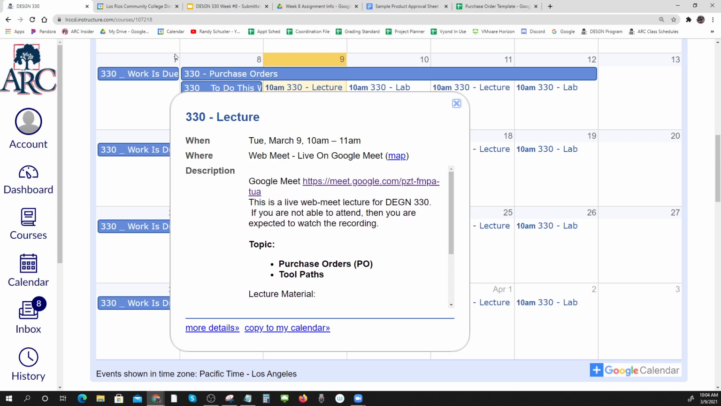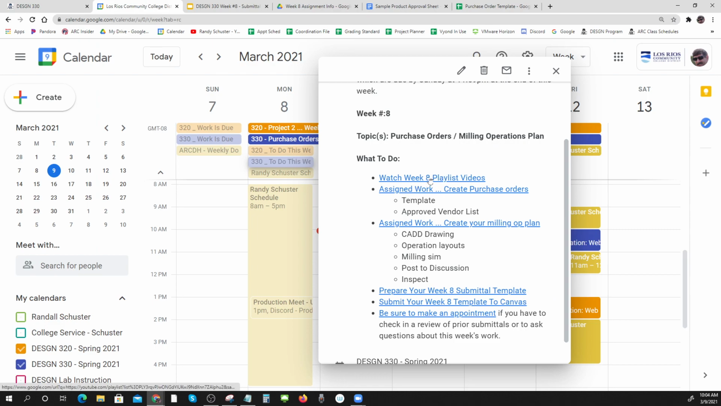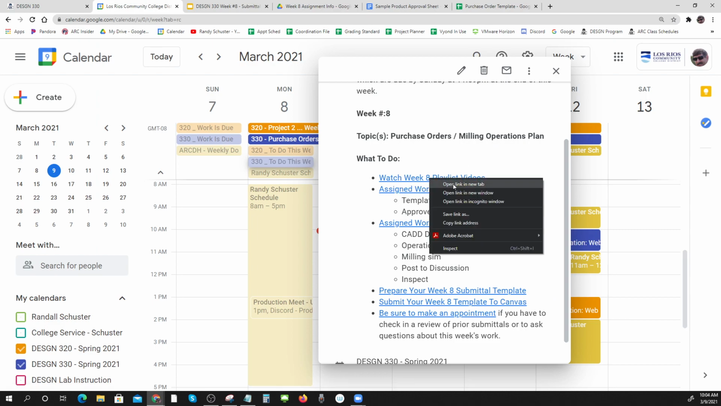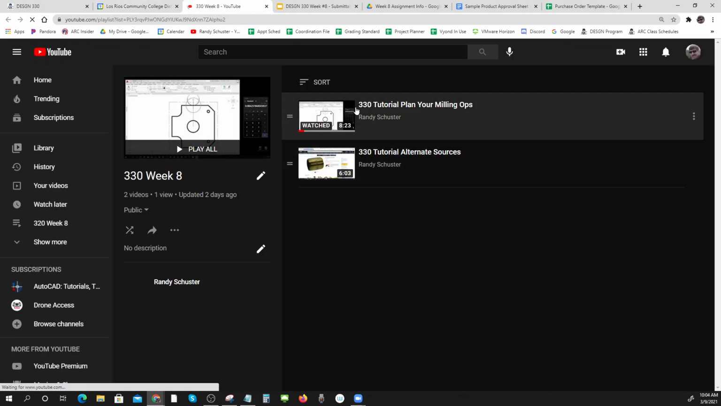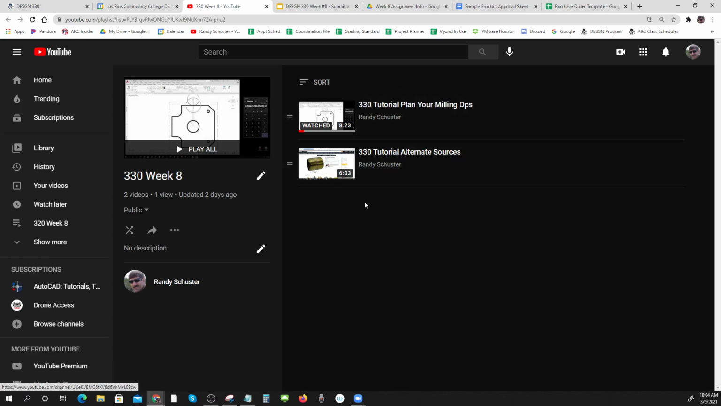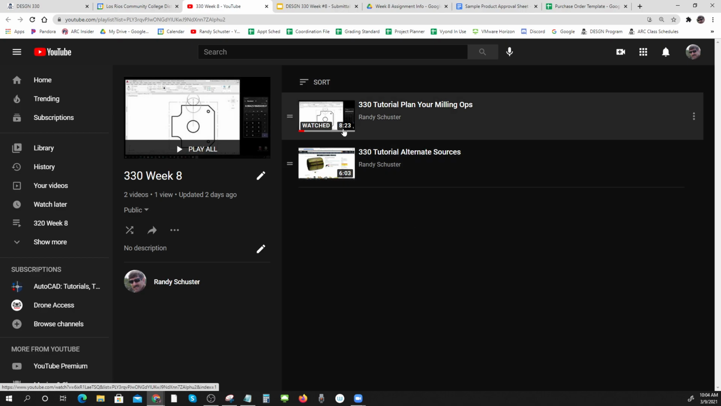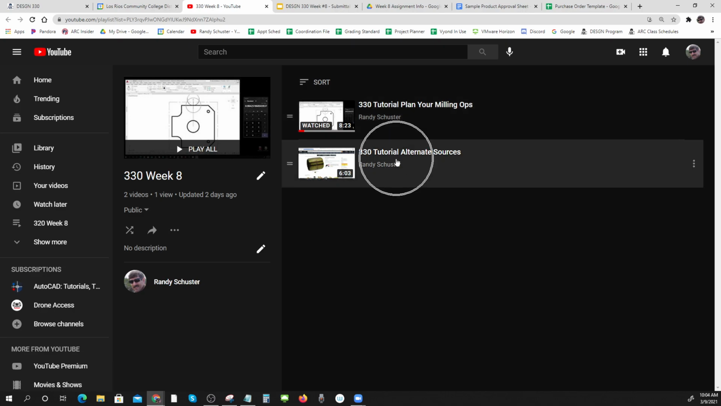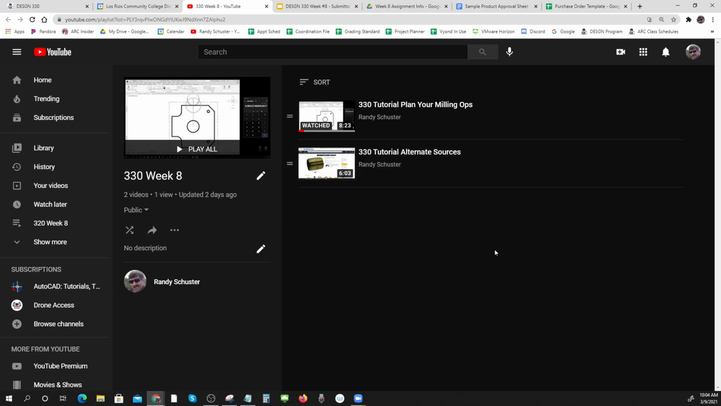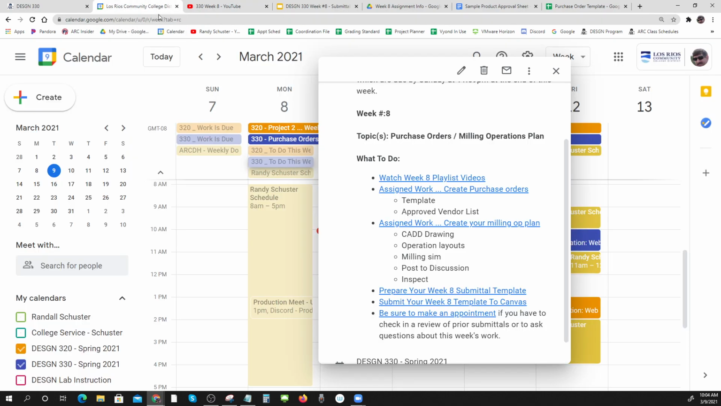Let's go and look and see what is due. So we've got a playlist, and there's a bunch of stuff in it already. Actually, there's just the two things in it. I thought I had a little bit more, but that's okay. This is how to plan your tool paths. I guess I didn't post the one where I did it. I'll have to go find that one because I actually ran the tool path, and it worked. And then here's how to make your samples. And I didn't really make one on purchase orders because we're going to go through that today.